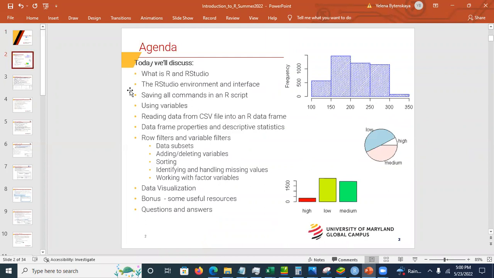So here is the agenda for tonight. We're going to talk about what is R and what is RStudio. We're going to talk about the RStudio environment interface. We're going to talk about how to create and save the R script, how to use variables, how to read data from the CSV file, data frame properties, descriptive statistics, and so on. Data visualization. And of course, there will be some time for questions.